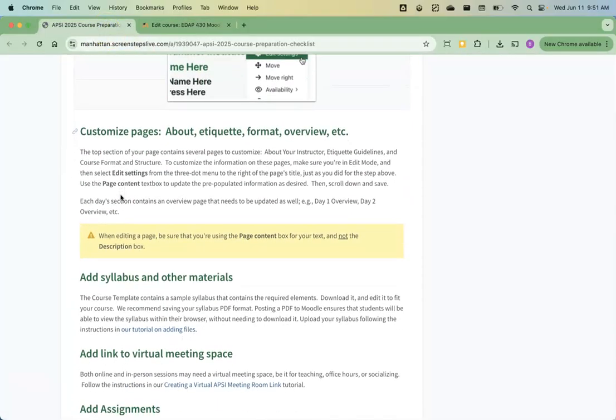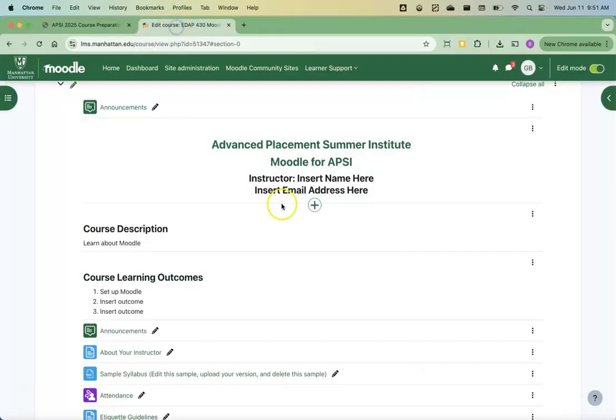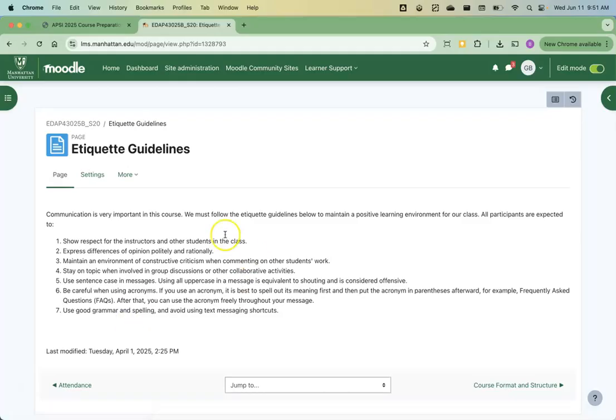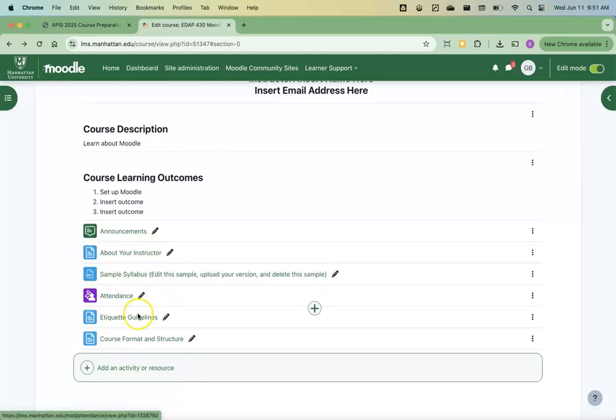After that, we're going to customize the pages. The pages are these links here: about your instructor, etiquette, and course format. When students click on, let's say, etiquette, they're going to be brought to this separate page where the etiquette information is. For these pages, you want to customize them to your course.